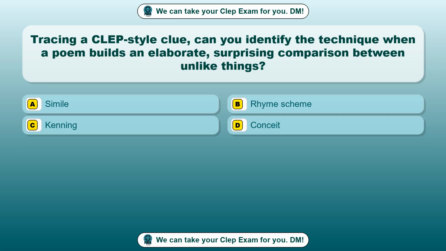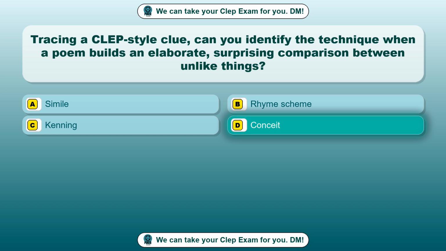Question 32. Tracing a CLEP style clue, can you identify the technique when a poem builds an elaborate, surprising comparison between unlike things? Option A, simile. Option B, rhyme scheme. Option C, kenning. Option D, conceit. The correct answer is option D, conceit.